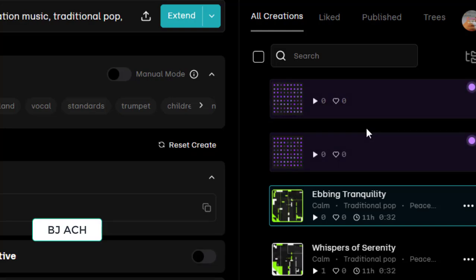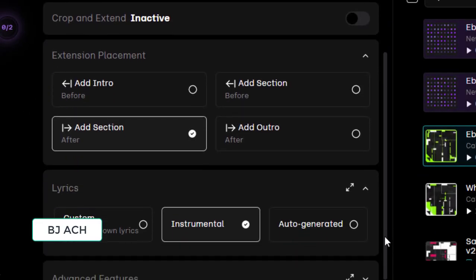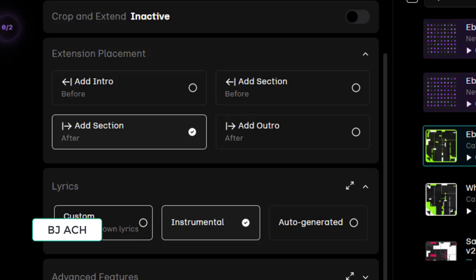In the meantime, I want to mention lyrics: write your own lyrics and create a song. That we'll see in the next part 3.